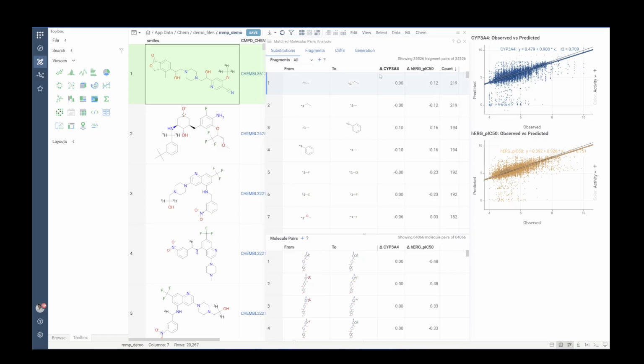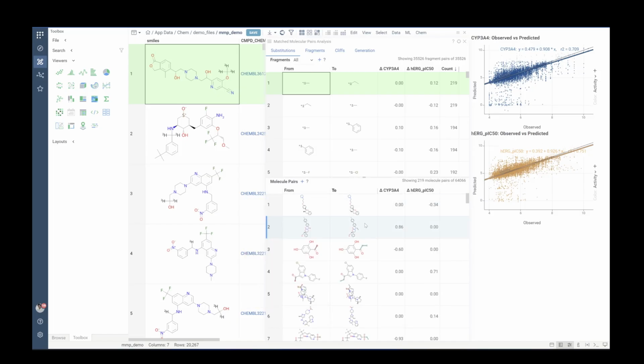Since we chose these two, I'm going to be shown these two, and these are the average change of activities for the pairs of molecules that contain this sort of transformation. Now I can click on any of the rows here, and on the bottom side, on the pairs grid, I'm going to be shown a list of molecular pairs that have this sort of transformation.